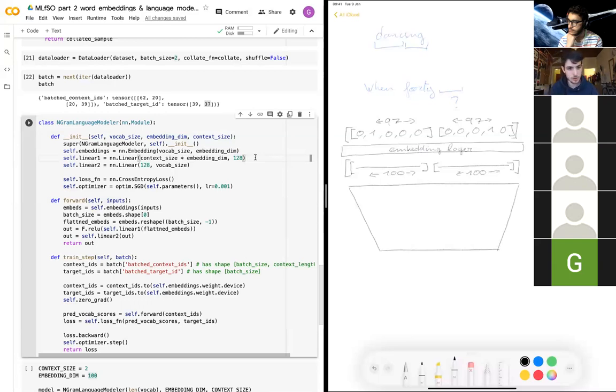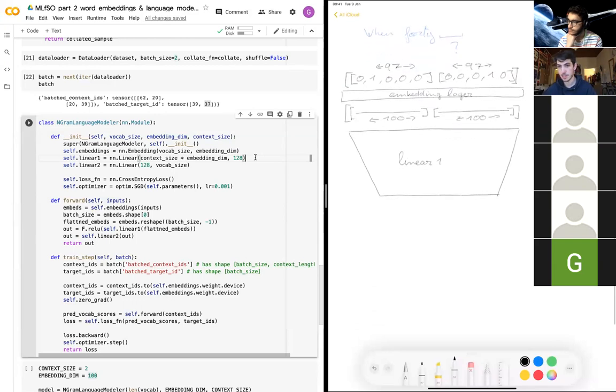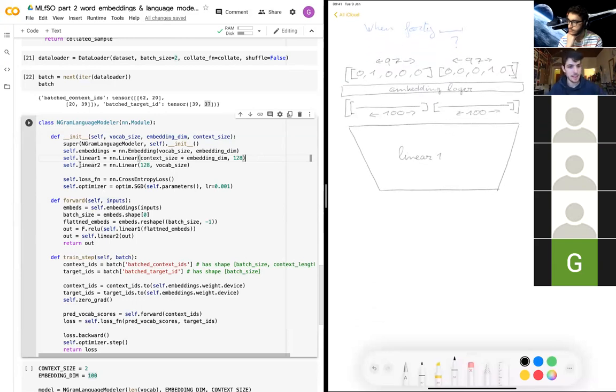This is what's happening. We have our first linear, so linear 1. It's happening over here. And then the second linear is taking the 128 dimensional vector up to vocabulary size.